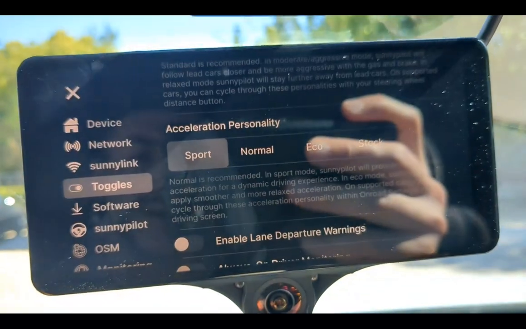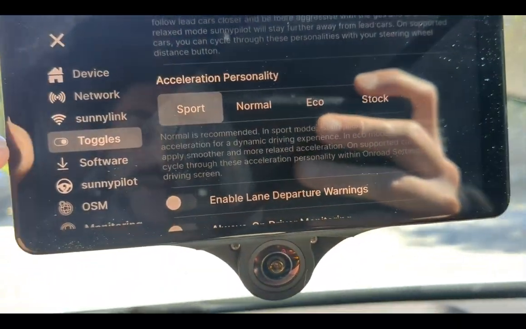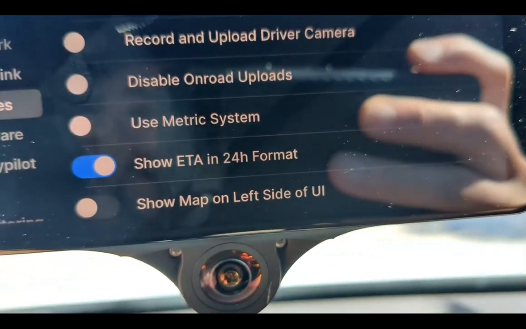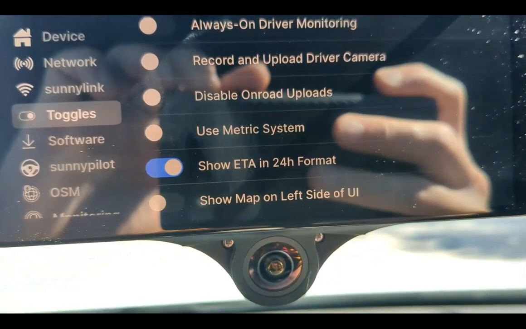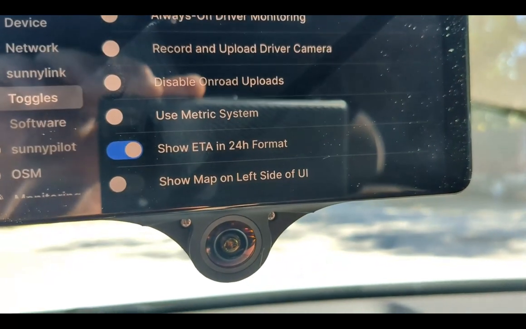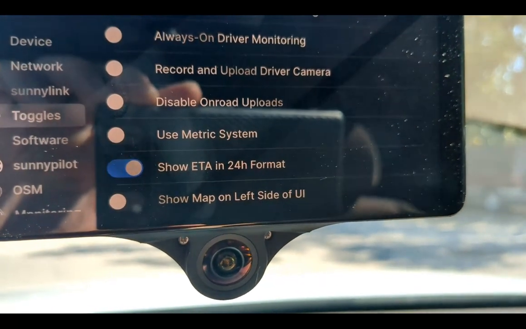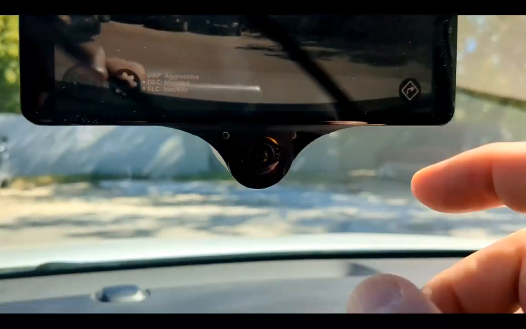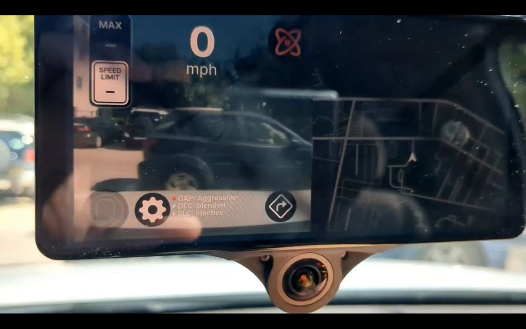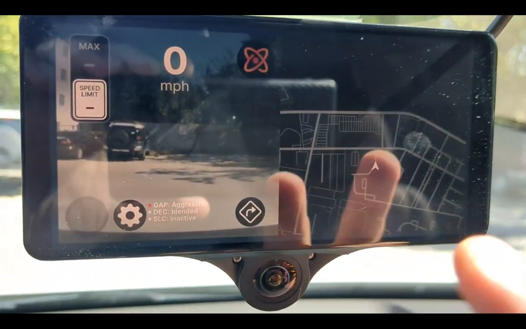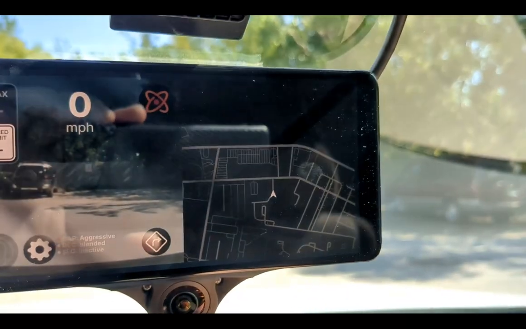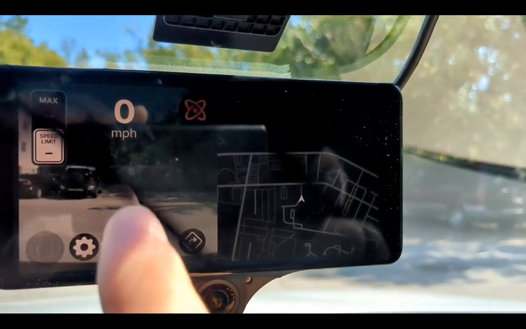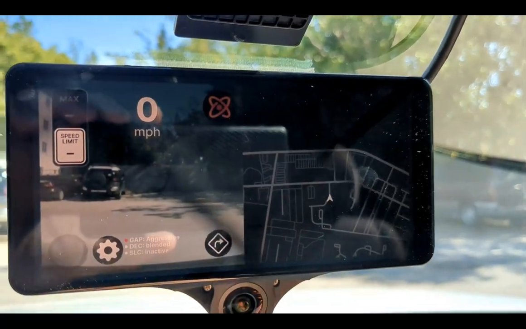One thing that I've noticed confuses people a lot is under toggles, you have an option at the very bottom. It says show map on the left side of UI. The emphasis here is not show map. It's more like show map on the left side as opposed to the right side. So don't think that when you turn it on, the map is going to show up. It just merely will show the map on the left side. So when you're navigating, this part is easier for you to see because you're sitting on the left side.